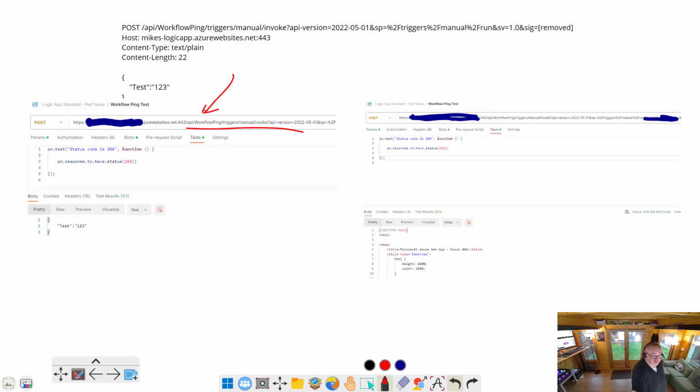So here's the URL. I've obviously hidden a bit of it and I've chopped the keys off the end. But we were sending a request and I just put a Postman assertion in here to say, let's check we get a 200 response, and that means we're good. So I can run that test and see everything's good.